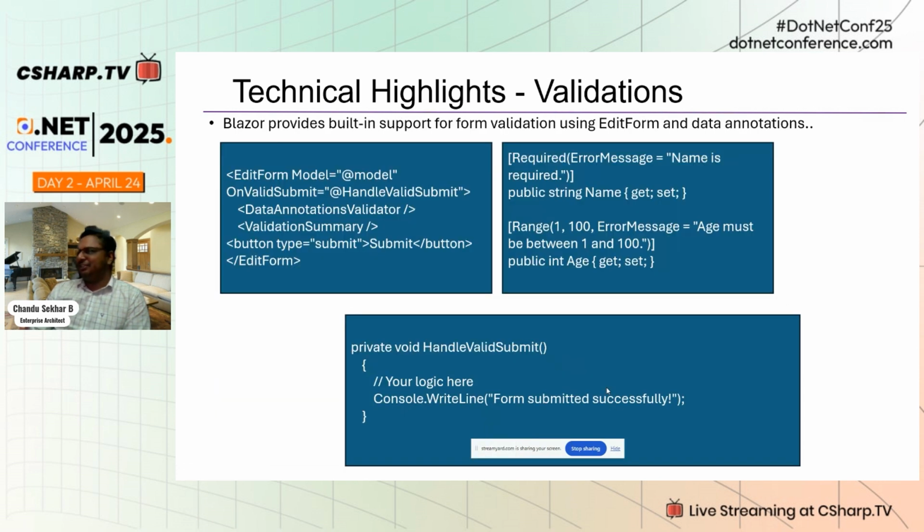And validations are also pretty much easy. It supports data annotations. So we'll open an EditForm tag and bind the model, and we'll mention OnValidSubmit, basically, where we'll call the data annotations to validate the particular model which we have bound. In the ValidationSummary tag, we'll get the validation errors. So we'll have different validations, right? The required, range, and all other data annotations are supported by Blazor.